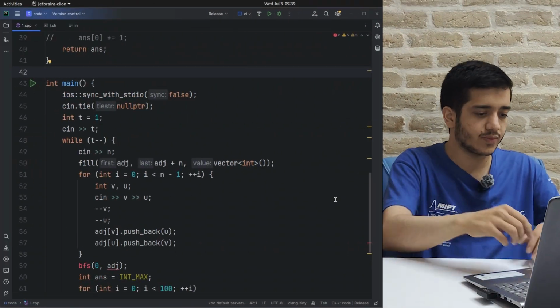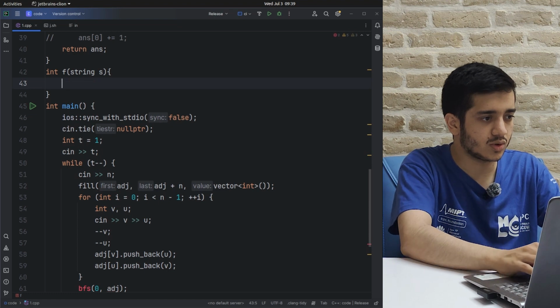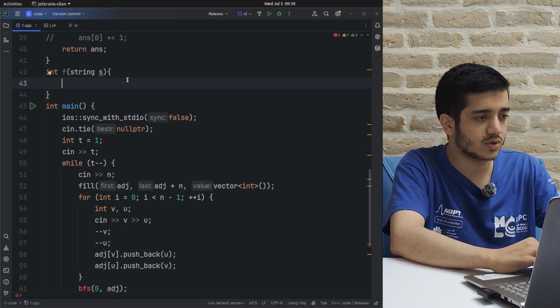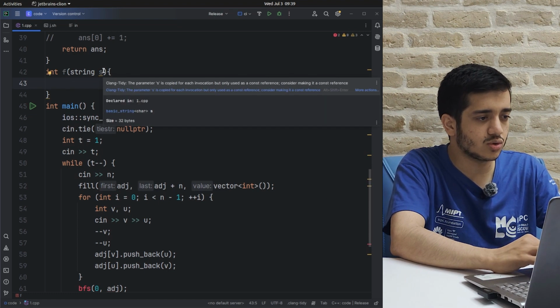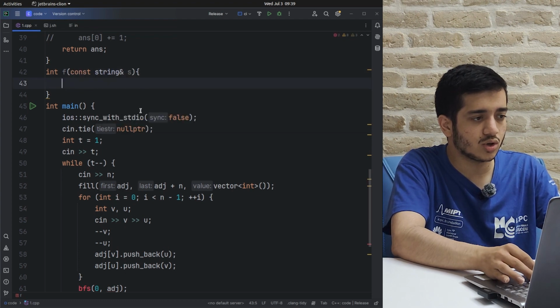When you pass large objects by value to functions, it can lead to unnecessary copying, which impacts performance. Clang-Tidy will suggest passing parameters by reference instead, reducing memory usage and improving efficiency. Look like this. It suggests me to change this string to const reference.